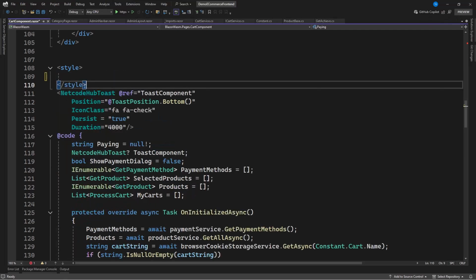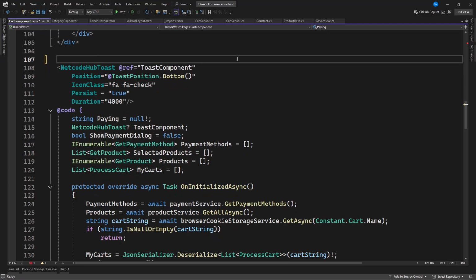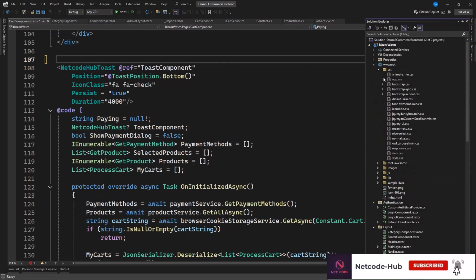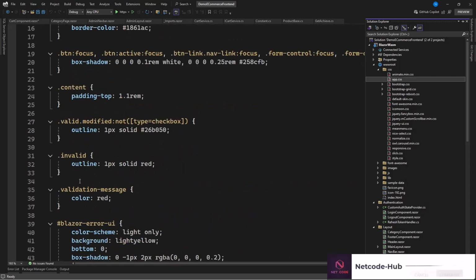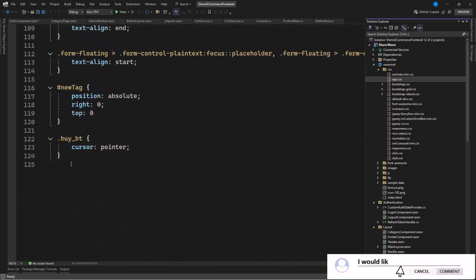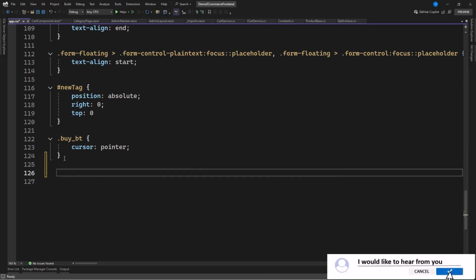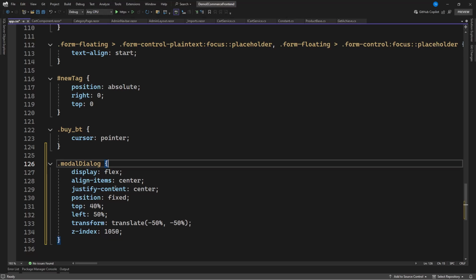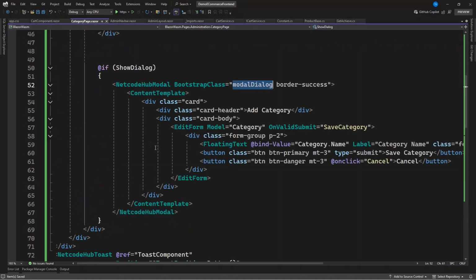Let's move it because we're going to be using it more than once. Let's go to our wwwroot app.css, and down here let's paste it. Since you're going to specify the width dynamically, let's remove that. Okay, let's save it.